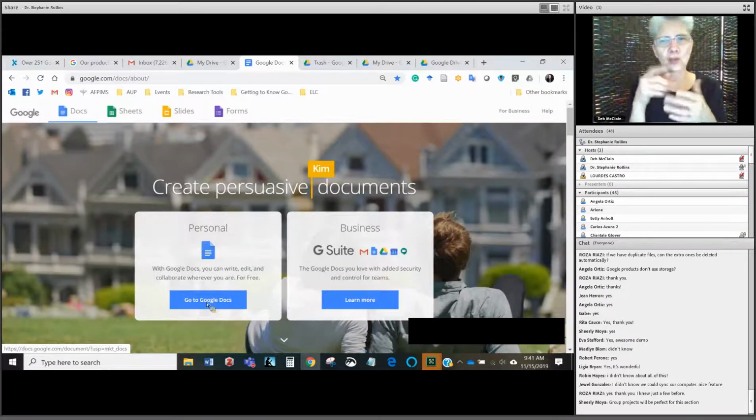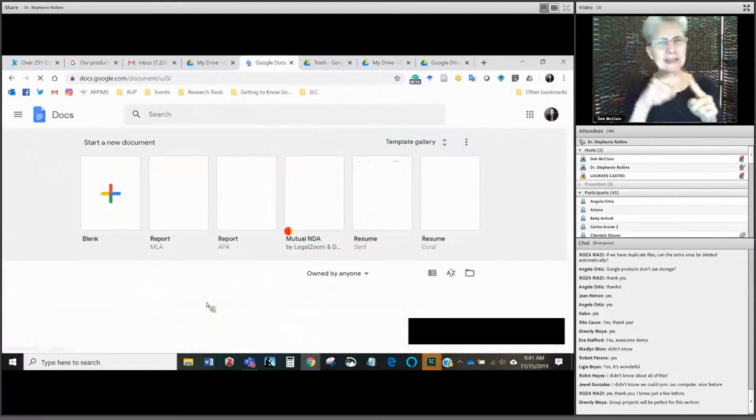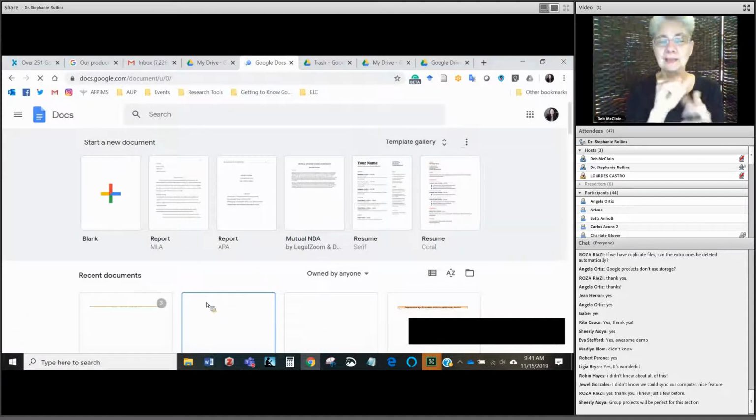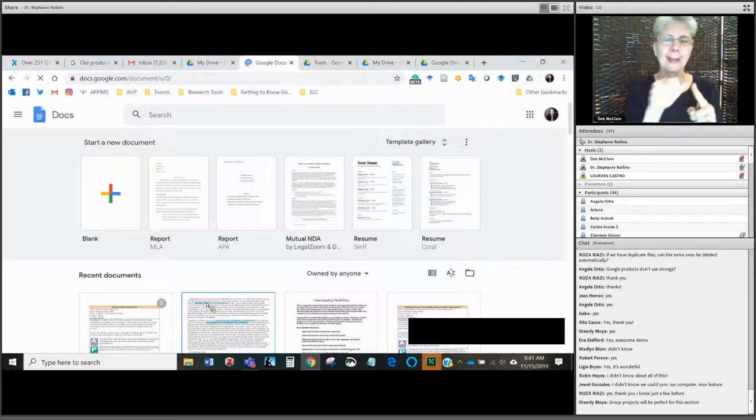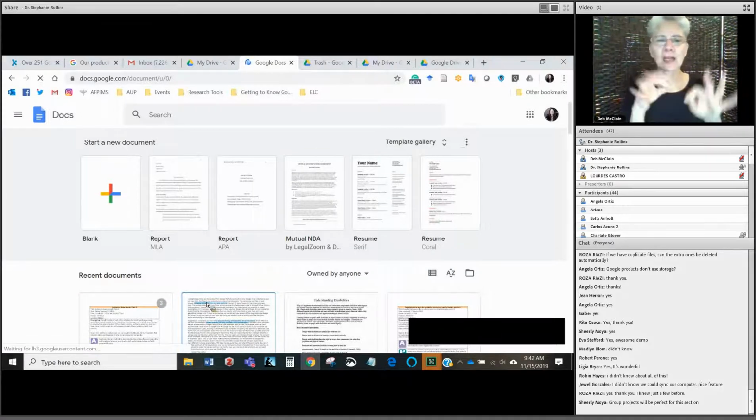I'm going to go back up to the top because it's a really fast way to get there. So I'm going to click on Google Docs. And you're going to notice that the interface looks a little bit different. Instead of having our Drive, it's going to go straight into Docs. Now, again, you can get back to Drive from just about anywhere that you're on a Google screen.